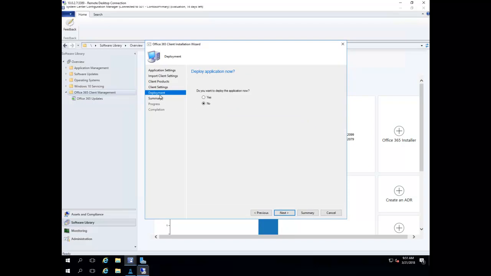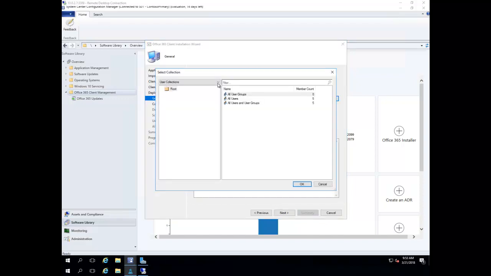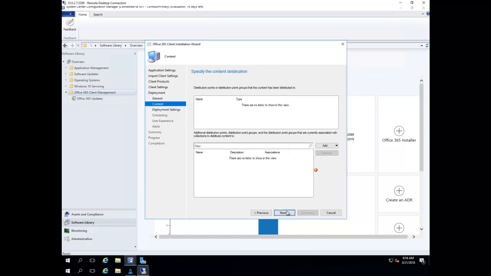On the deployment page, deploy application now. We're going to select yes and click Next. On the general page, specify general information for this deployment. We're going to click on browse. The drop down next to user collections, we're going to go down to device collections. We're going to select human resources and click OK. We want to make sure that automatically distribute content for dependencies is checked, then click Next.